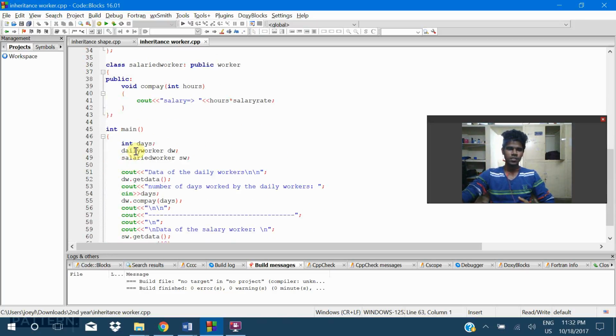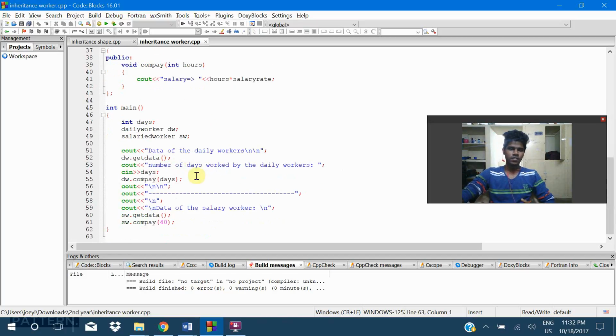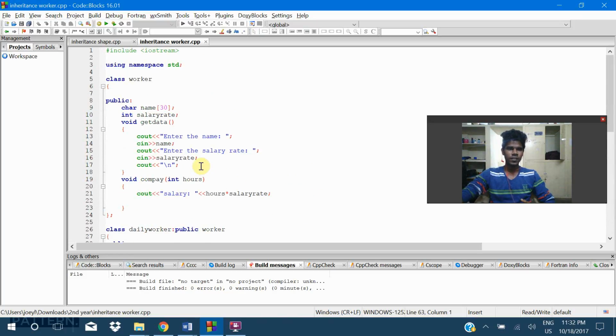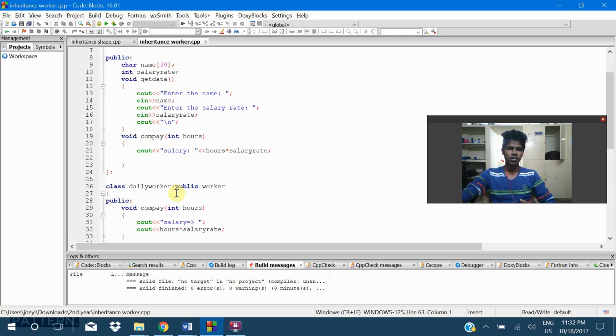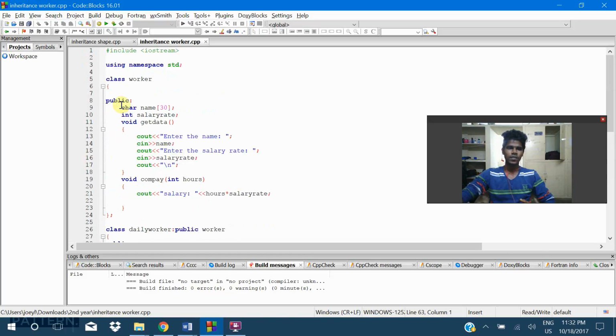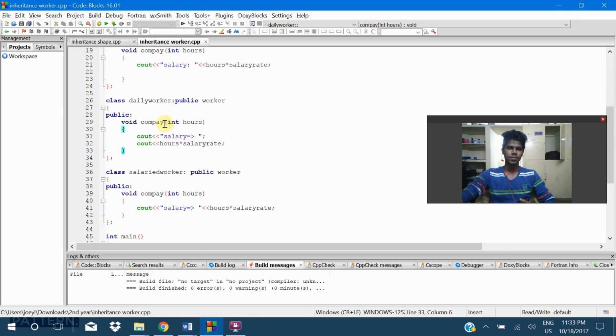In the main function we call the functions from the class above. This has been derived, giving the data input and calling the display function. Here the derived classes come from the base class worker, to daily worker as public worker and salaried worker as public worker. Here we are taking name, salary rate and get data, that is the input function, as the public data to be input in each derived class.